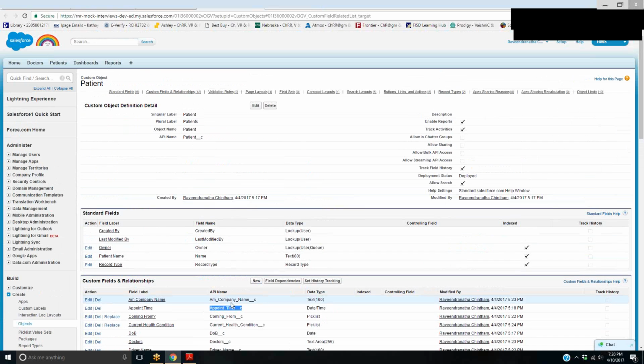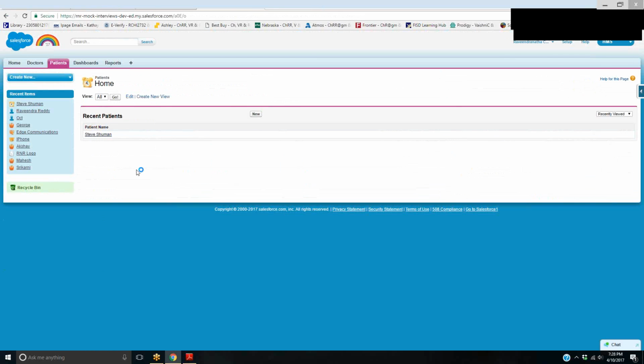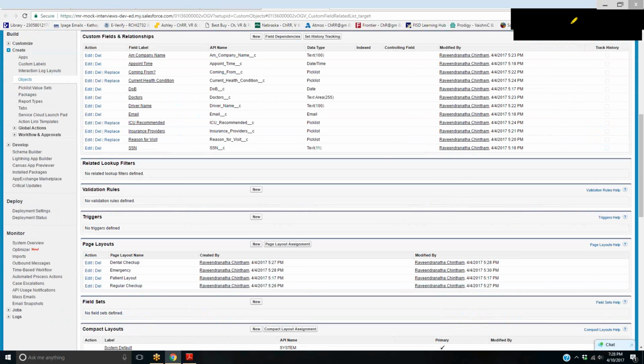Okay, good. Now let's see. So far, we tried immediate workflows. How does the time-based workflow work? Let me go to the patients and add one field. For example, assume that if the patient status is critical, you want to send an email to the head of the department.